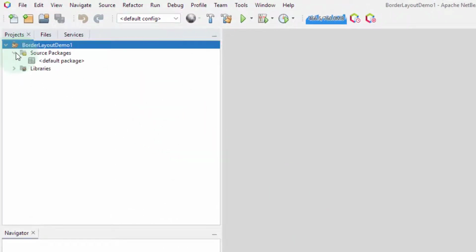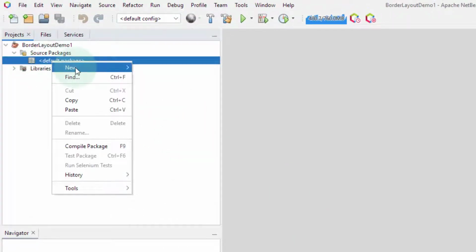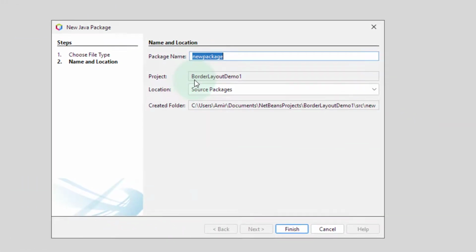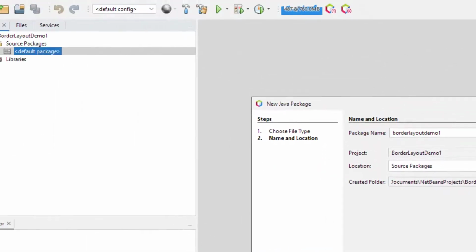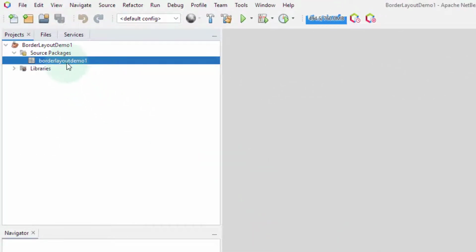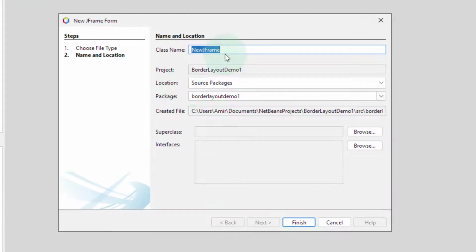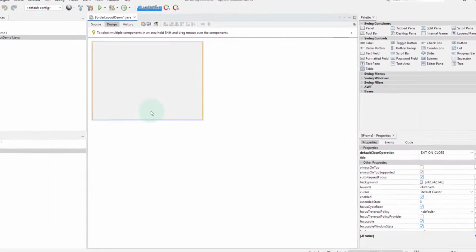Right click the default package and add a package. Name the package and click finish. Now right click the newly created package and add a JFrame to it. Name the JFrame and click finish.